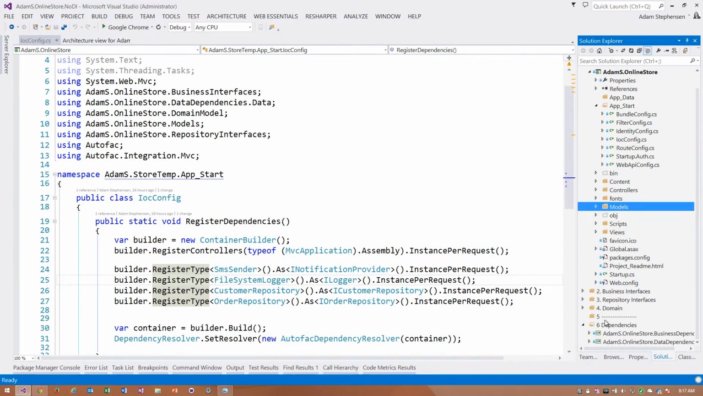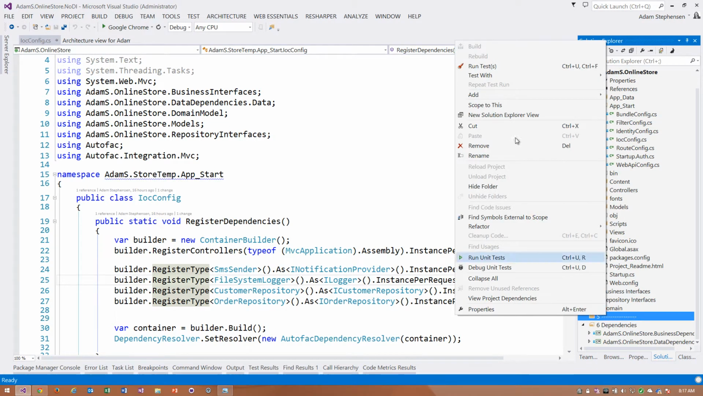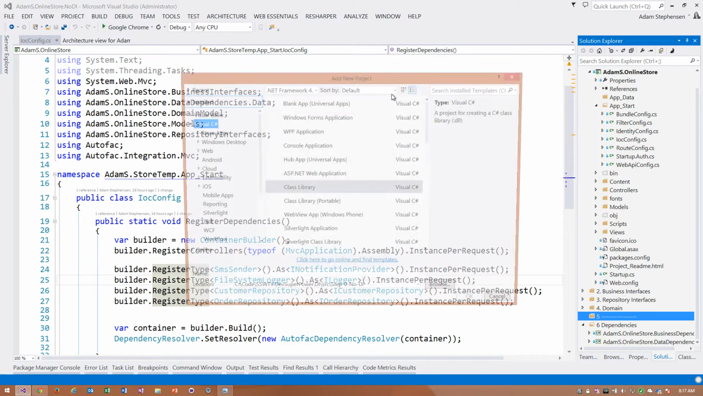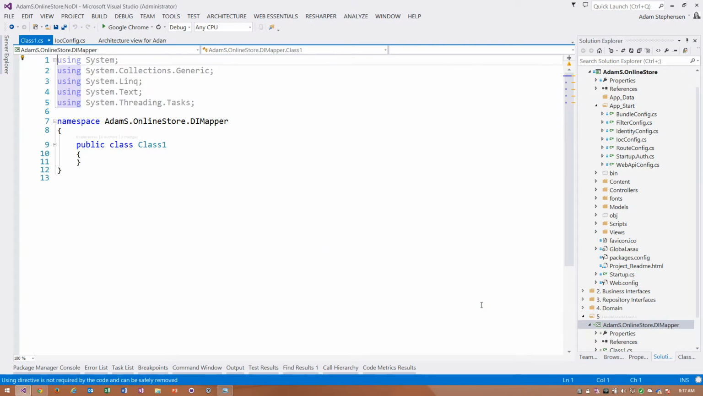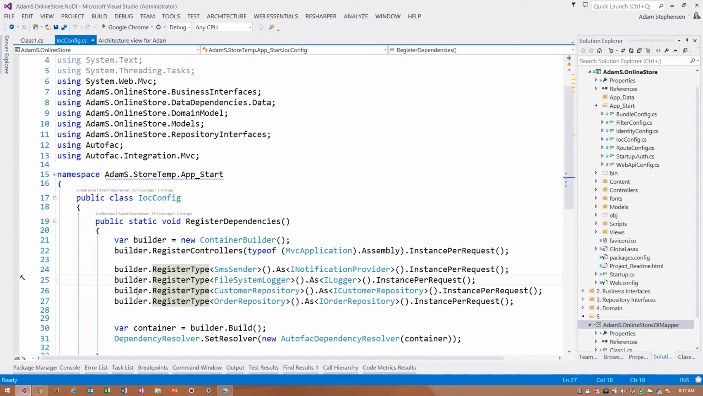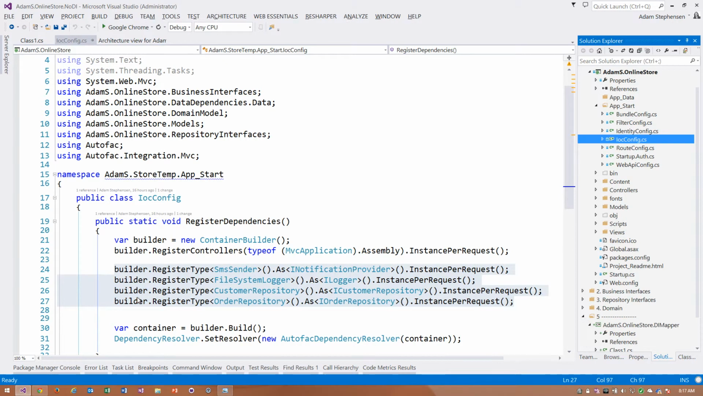So I'm just going to jump down here and I'm going to add a new project. And I'm going to call it Atoms.OnlineStore.DIMapper. I could call it, often I'll call it dependency resolver. Okay, so now I've created a new project, and what I want to do is get rid of this mapping here out of our web UI project, so we can see that that's happening up here. So I'm just going to comment that out.